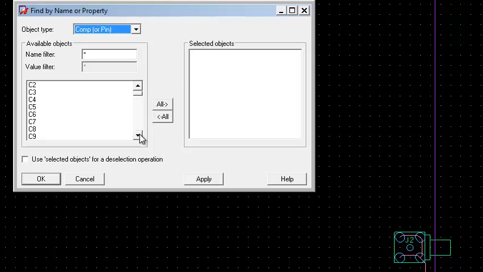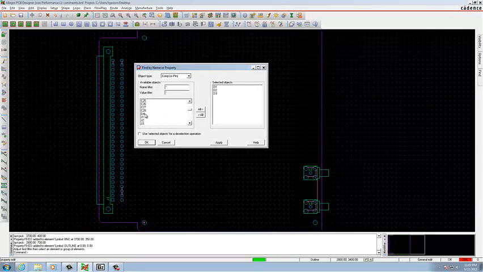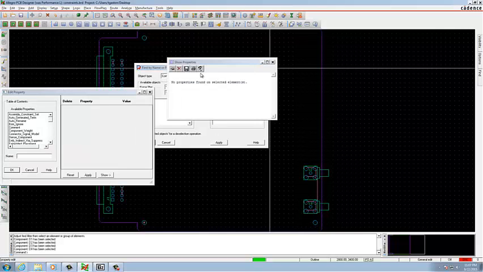We want to locate D1, D2, D3, and D4. So there you go, D1, D2, D3, D4. Now we want to click on apply. There we go. And now the show properties window's back up again. Still saying no properties are found at the current second.